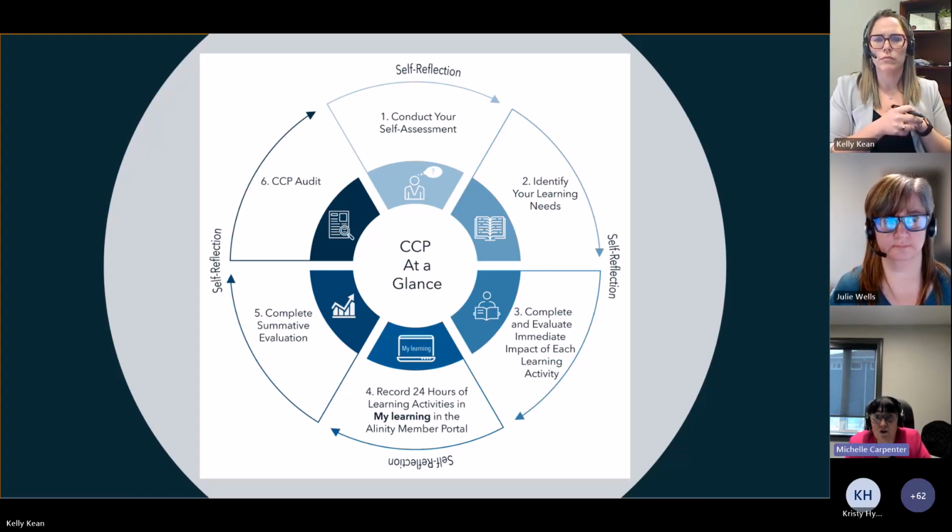And be sure when you go into My Learning that you choose the learning plan for the current licensure year, April 1, 2023 to March 31st, 2024. So please double check to make sure it says 2023-04 to 2024-03. If it says the CCP cycle is 2022-04 to 2023-03, you're in the wrong learning plan.